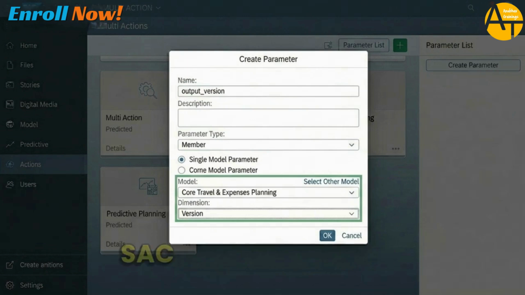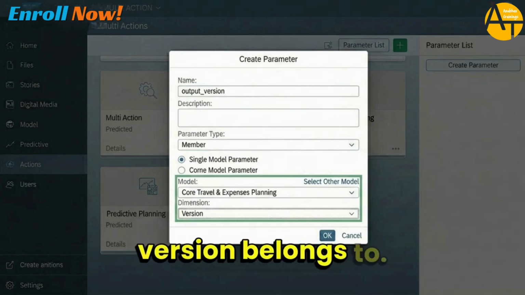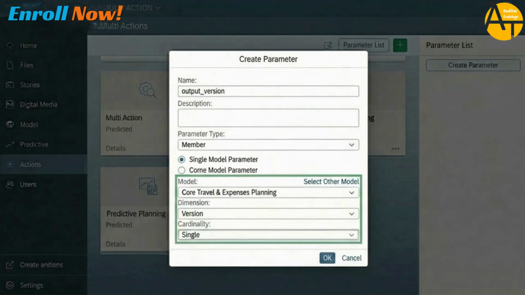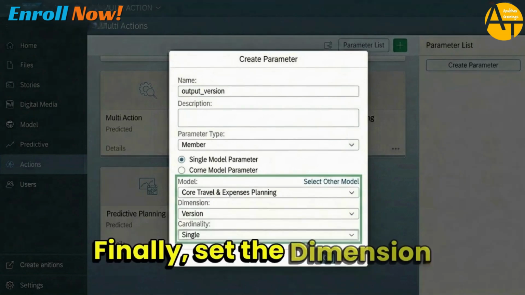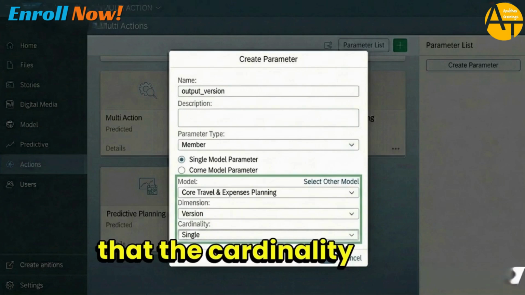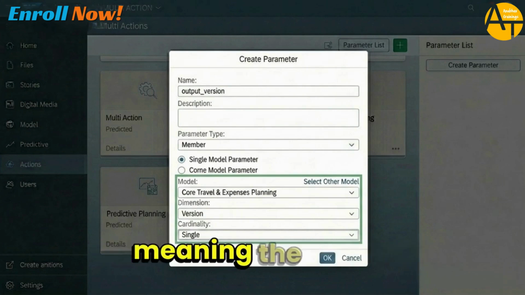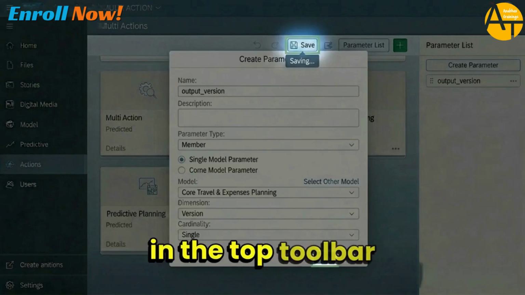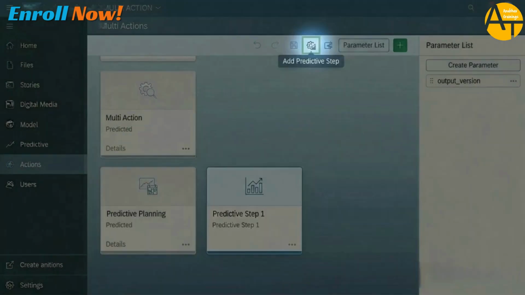Next, we need to tell SAC which model this version belongs to. Click the drop-down, choose Select Other Model, and pick your core travel and expenses planning model. Finally, set the dimension to version and verify that the cardinality is set to single, meaning the action will process exactly one target version per execution. Hit Done and click Save in the top toolbar to commit our parameter.